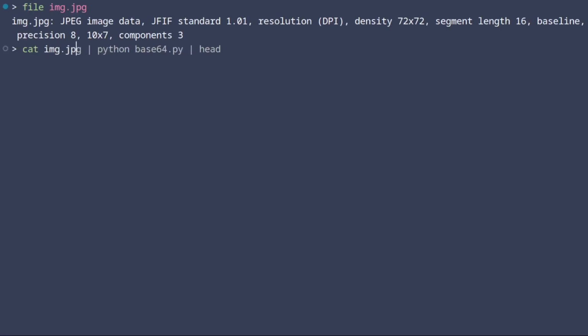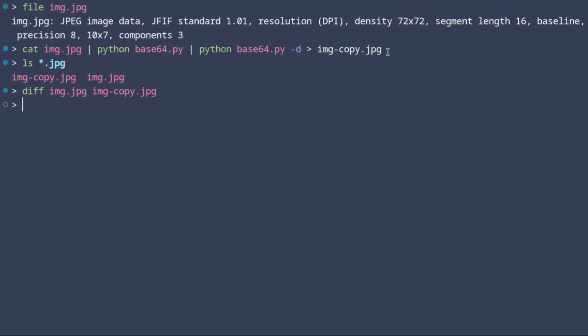Well, to test this, I have a JPEG in this directory. Let's see if our script can handle this. Now this command will first encode the image and then decode it using our script, and then I'll just reroute the output to a file with a different name. And now let's see if the two images are the same. As you can see, there is no difference, which means that our script works correctly.